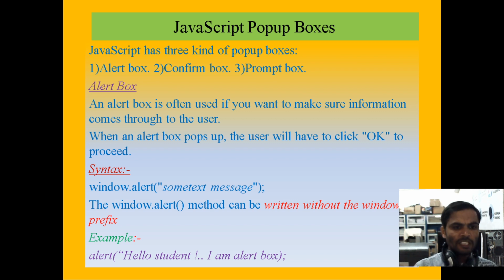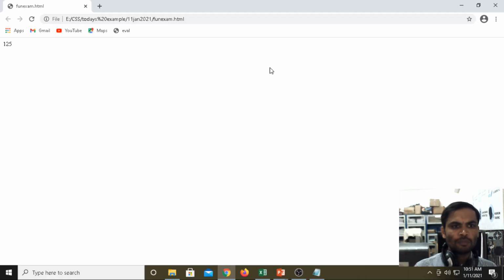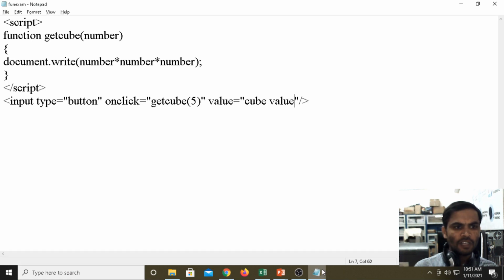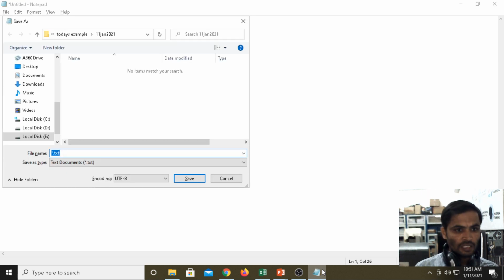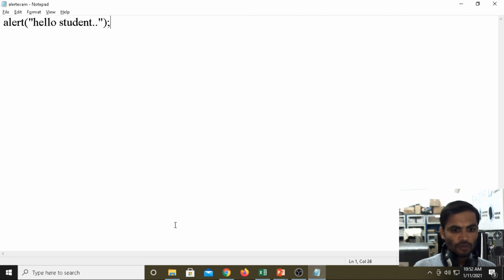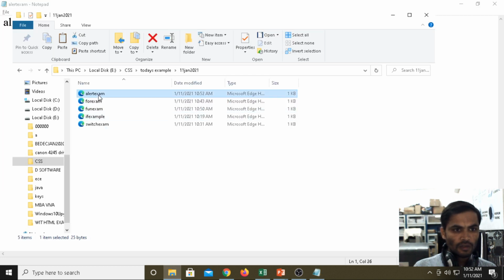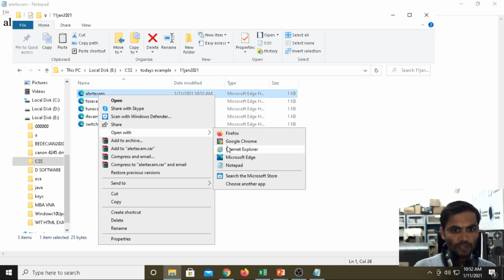For your understanding, I am writing a simple program. For alert, Control N, then alert. In the alert, I am writing hello students. Now Control S, save as alert example.html. Open with Google Chrome.